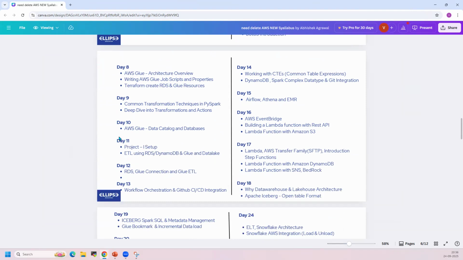After day 11, we started project 1, and for project 1 we are using RDS, DynamoDB, and S3. We are also doing orchestration using Step Functions and Airflow, and GitHub integration also. So we are covering the first project in day 11, day 12 and 13.